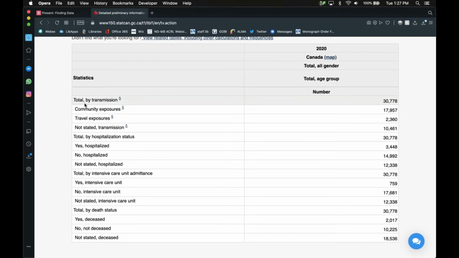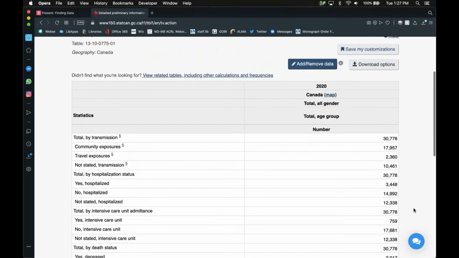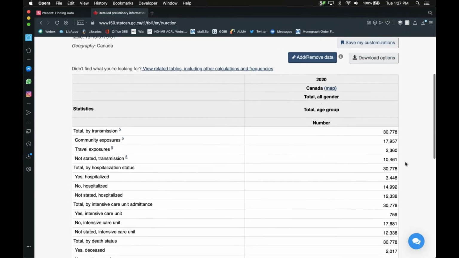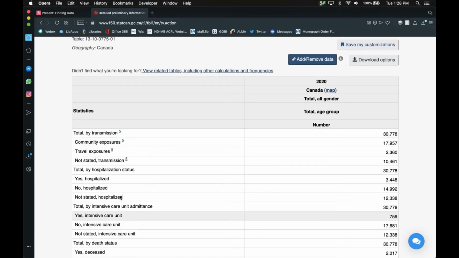So this is just statistics: total number of cases by transmission, total by hospitalization, total by intensive care unit admittance, and total by death, right? So they always have the total, yes, no, not stated. This kind of table is preliminary. It's not 100%. You can't rely on it fully, but it is the numbers that they have at the time of publication. This was just published a few days ago. As you can see, it's just the totals, with the counts on the side here.